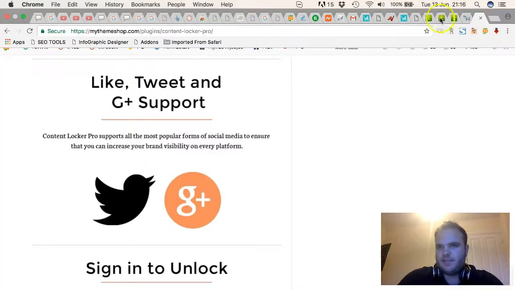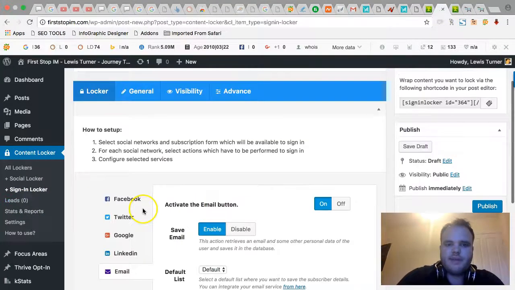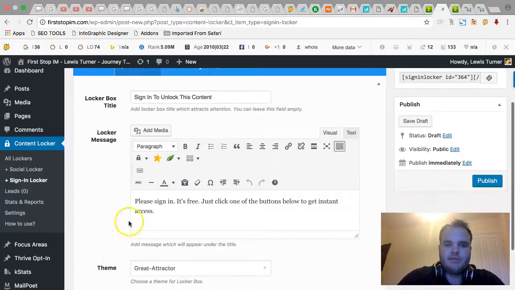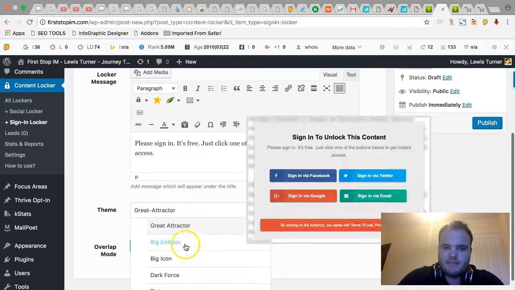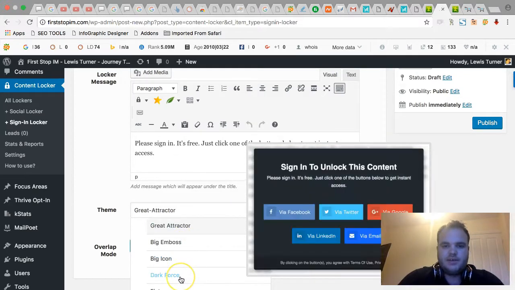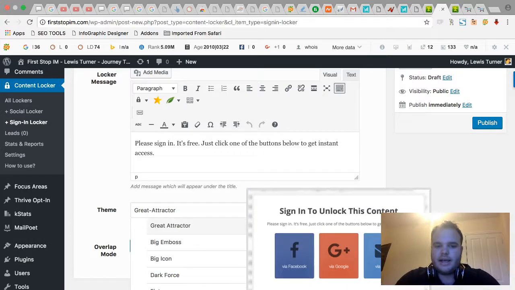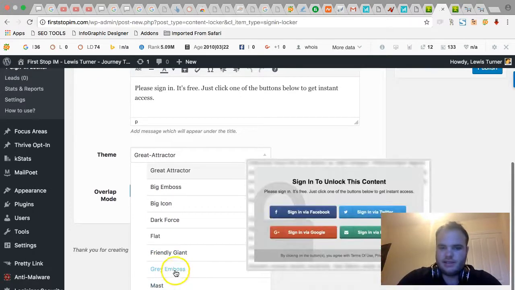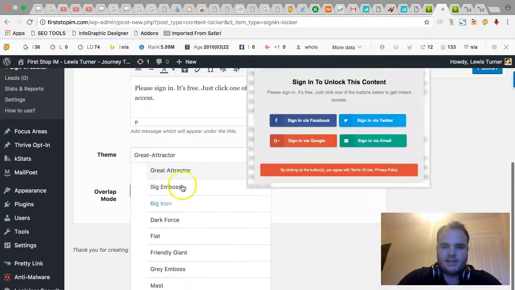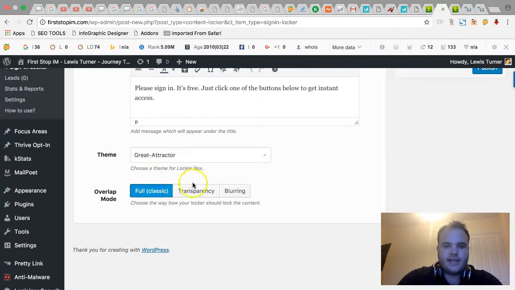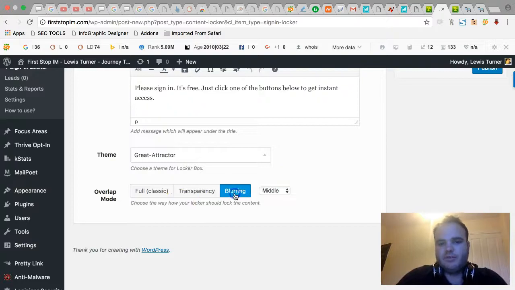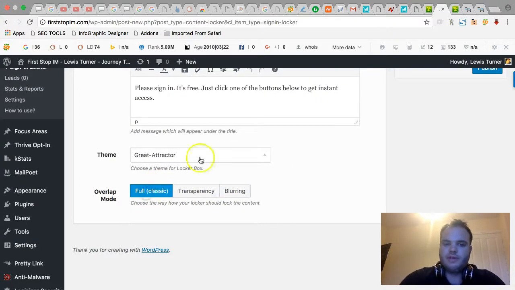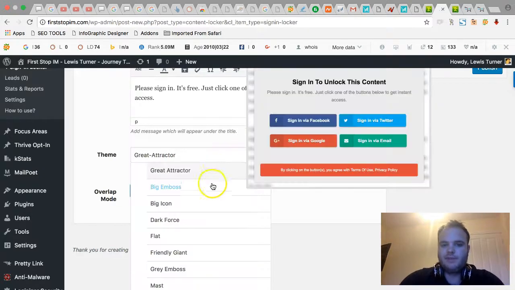Now in terms of design and stuff as well, they have lots of different designs. So you can change all the text, you can change the themes, and choose different designs that suit your blog better. They have tons of different ways that you can unlock content. Okay, you can also set it so it's transparent, or you can blur the content behind, or likewise you can keep it just fully blocked.